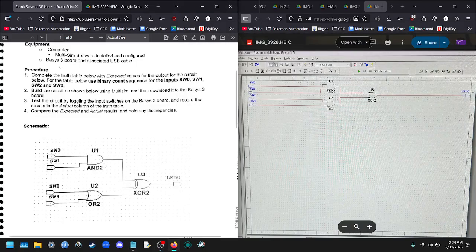In this lab, there are 4 switches, switch 0, 1, 2, and 3, connected in pairs to an AND gate and an OR gate, which are then connected to an XOR gate, which is finally connected to an LED. So whether or not switch 0, switch 1, switch 2, and switch 3 are flipped will make the LED light up.